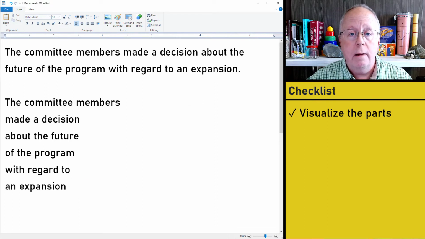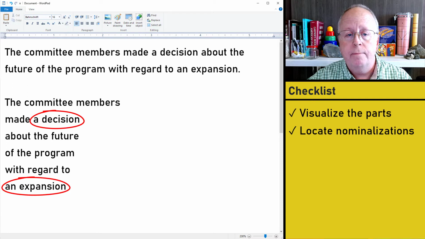Right off the bat, I notice two nominalizations. Do you see them? They are decision and expansion. Next, I notice the word made. One of the consequences of using nominalizations is that they usually require additional verbs to help them fit into the grammar of a sentence. What do you do with a decision? You make it. This is an example of what Williams and Bishop call empty verbs, because they don't really add any meaning to the idea.